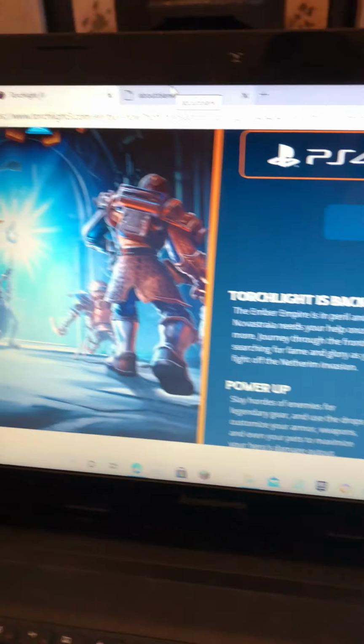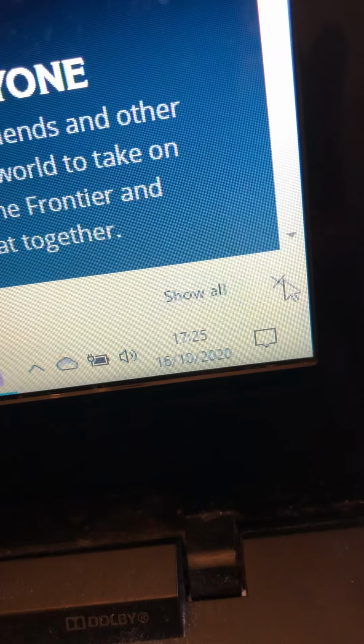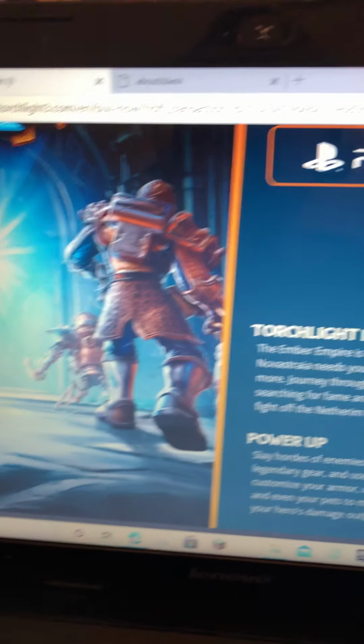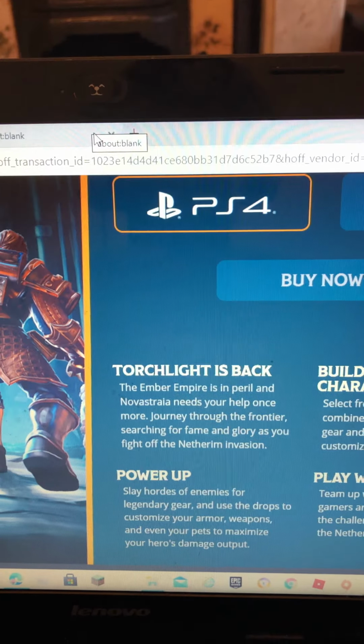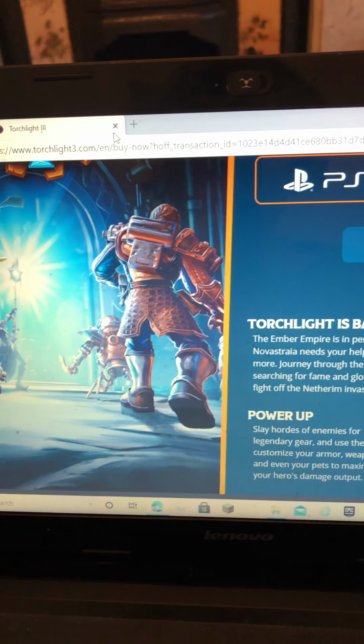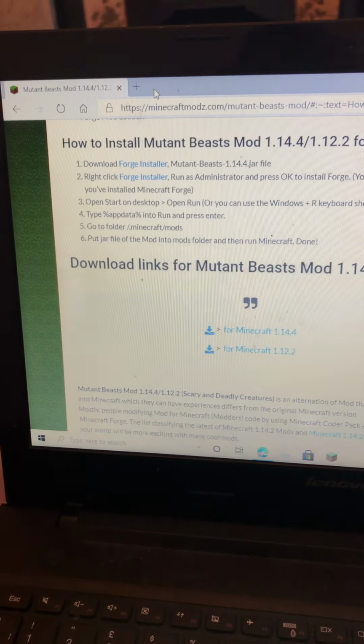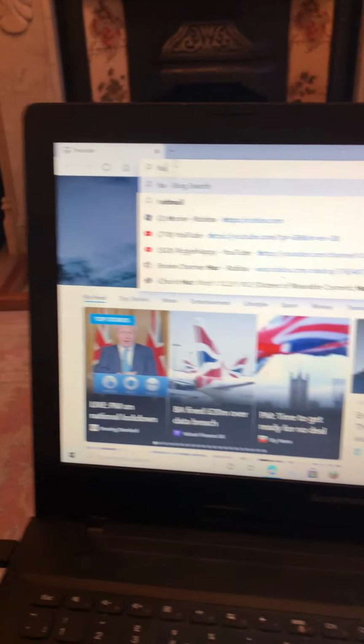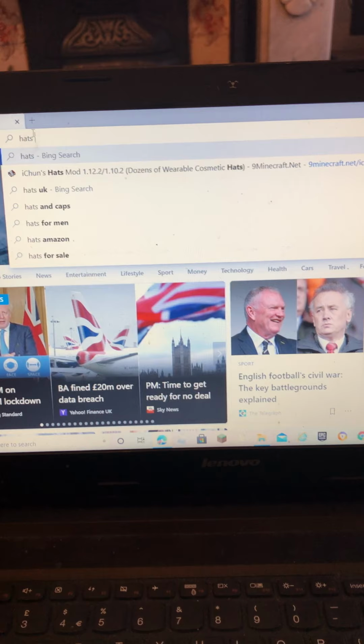mods. This is actually hurting my hand, but I don't really care. Next, guys, when you've done that, you want to click exit, add all that. It only works for a PC. It doesn't work for a PS4, guys, so... The last thing that we're actually going to find or going to do is hats. Mod.